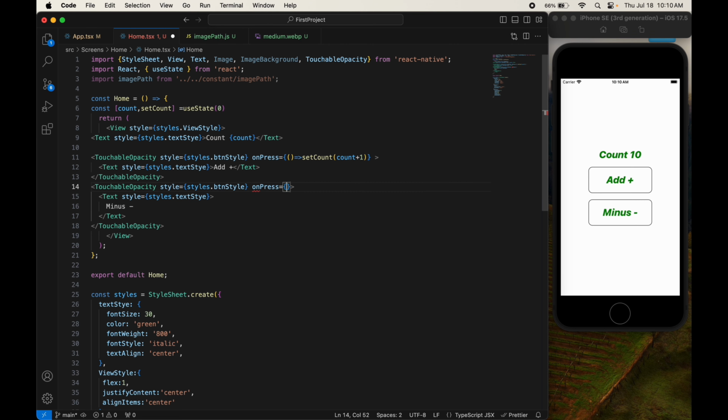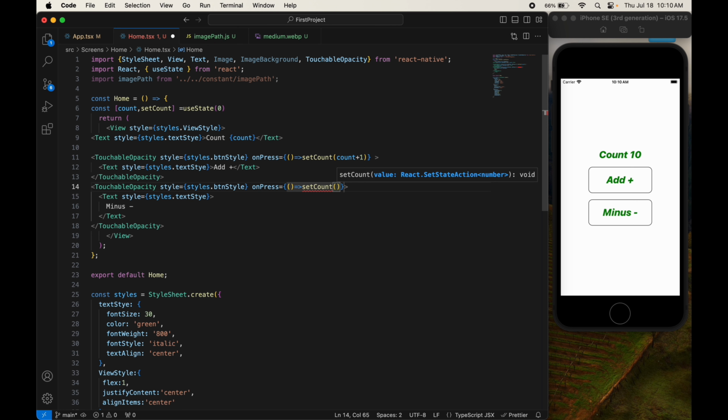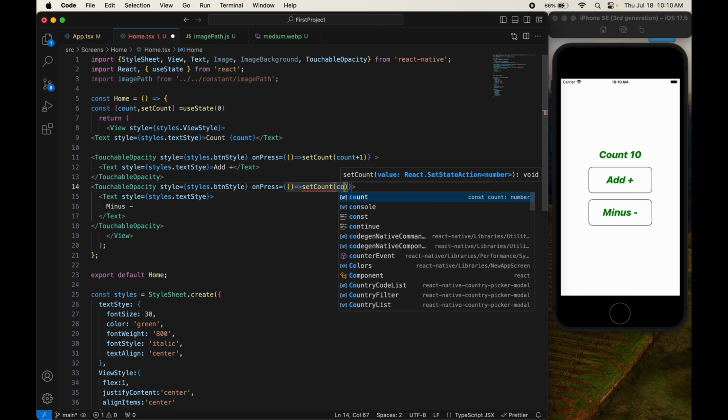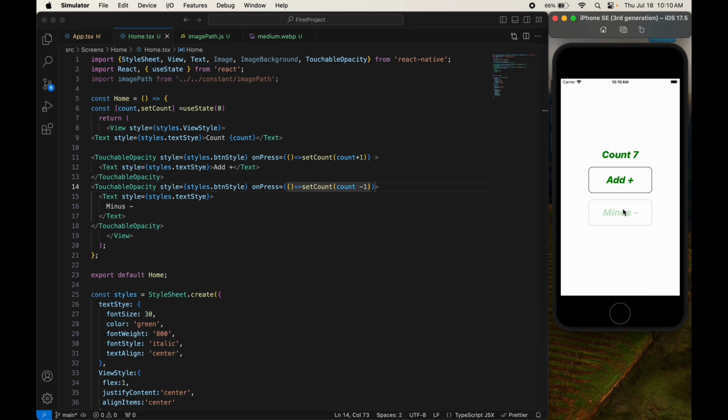So onPress, setCount, and the value of this count minus 1. So see, we can easily minus.